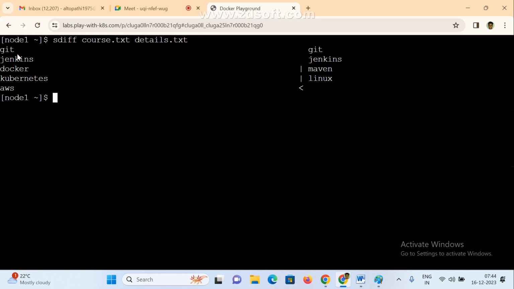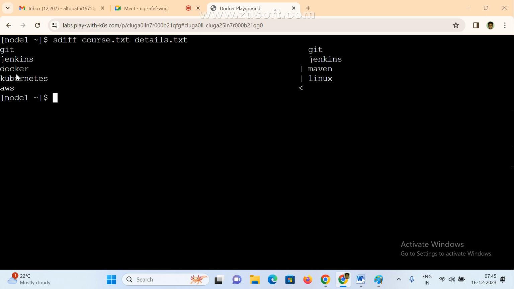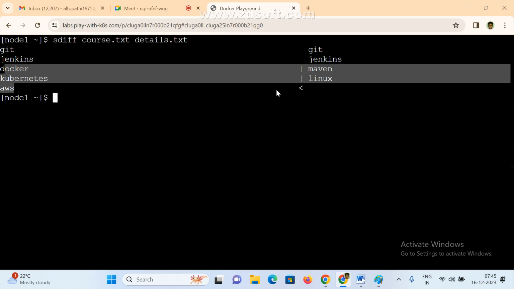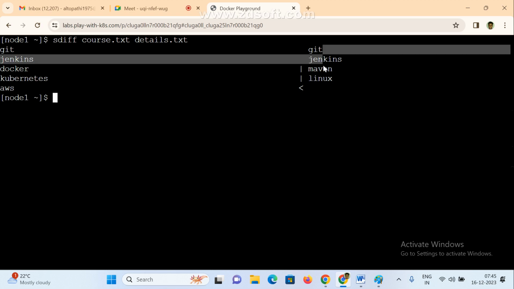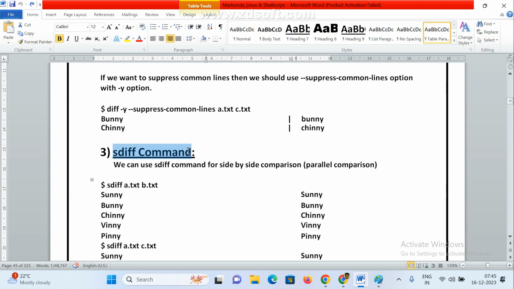Now see here, the first two lines in this file are the same, and here also the same. So for the remaining, there is a difference. Here only two lines, here three lines, here nothing, here only four lines, here only five lines. Clear? Anyone any doubt here? Was I clear? sdiff means side by side.